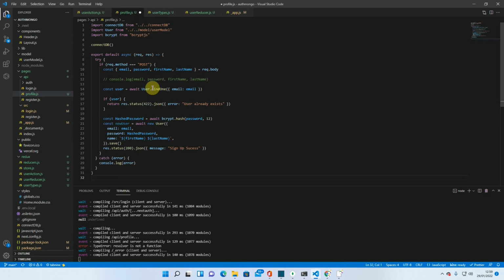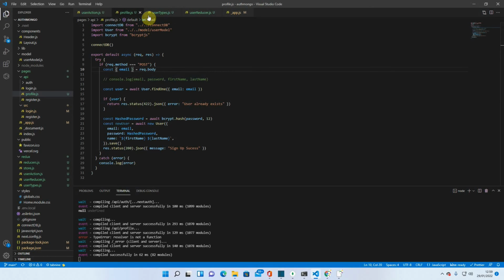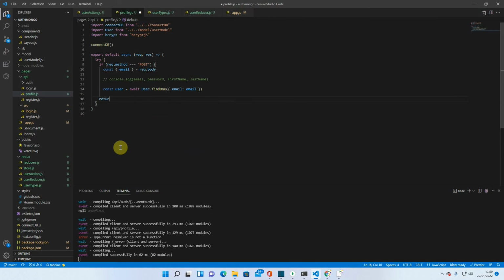So what we need to do is go and fetch the user by the email. We don't need any of that. In the load user object, I think we need to pass in an email and get the email, and then if the user exists we just need to return the user. So I think this should work. Return user.